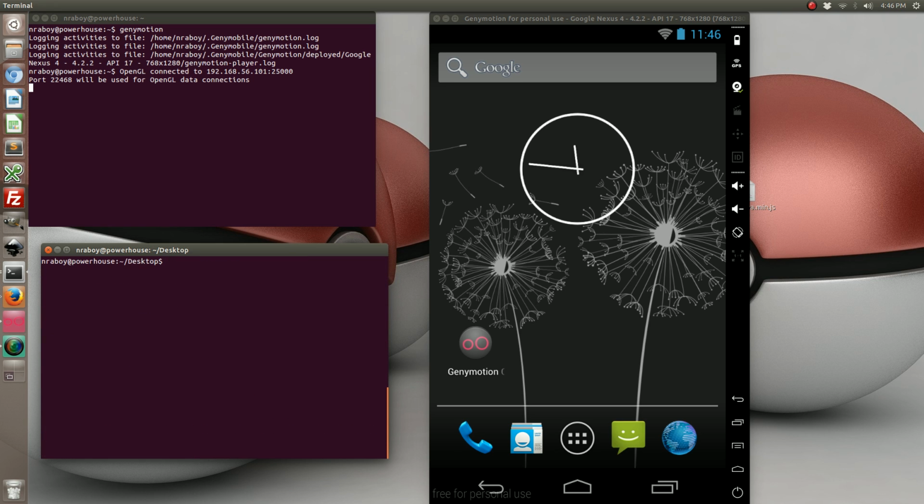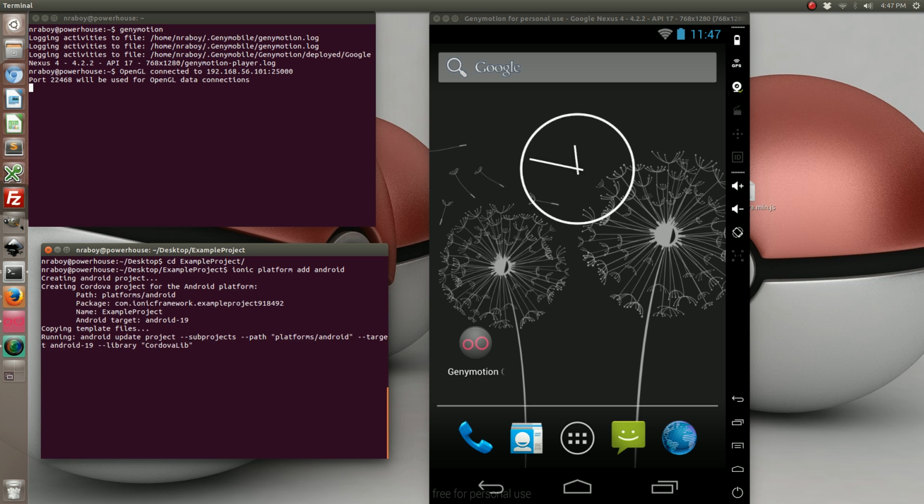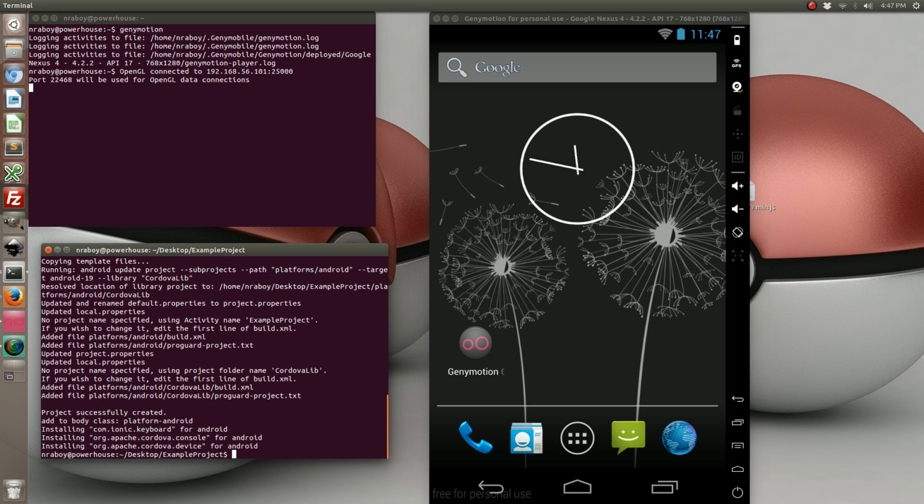And I'm going to go ahead and add the Android platform to this project after navigating to it. Now this tutorial works for both iOS and Android, but because I'm using Ubuntu Linux, I will not be able to build for iOS, so I'm only adding Android. But if you're using a Mac, you can go ahead and build for iOS as well.